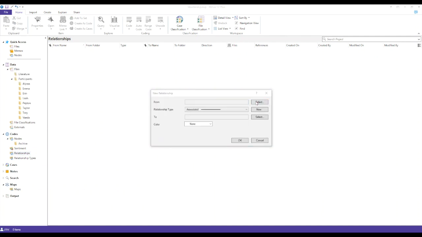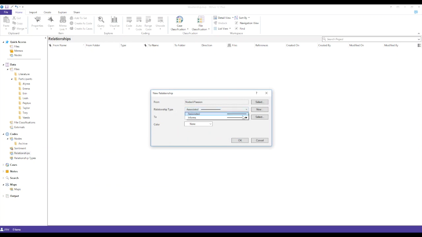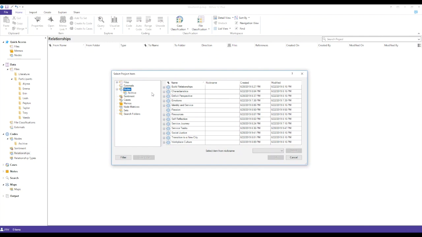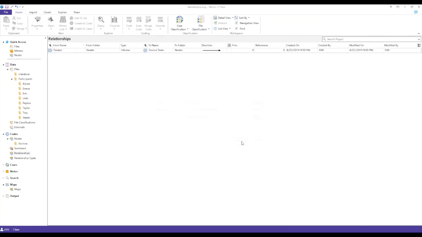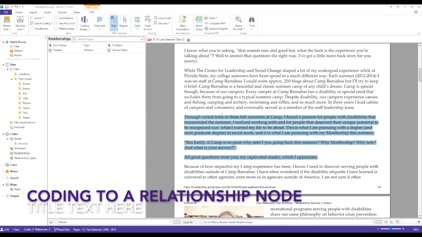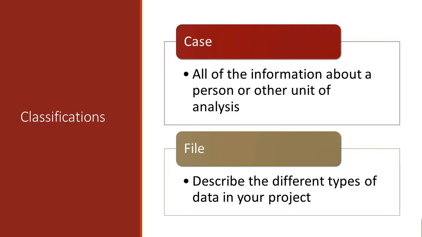First, I select the From node. In this case, that node would be passion. I want to select my relationship type, and then I can select the To node. In this case, service task. Now, as I'm coding, when I find an example where passion informs service tasks, I can code that to the relationship node.